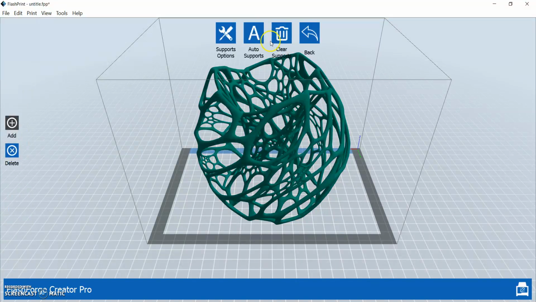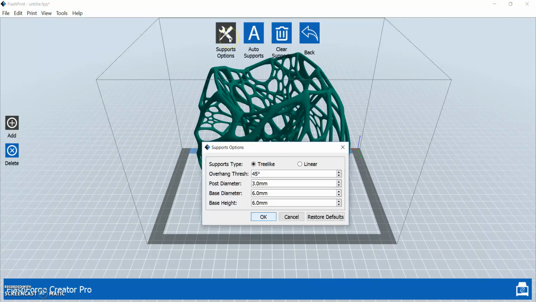Next step, supports. Okay, you've got two choices for supports under support options. You've got tree-like and linear. I find that tree-like work better for organic objects like this thing behind us, for statues, things like that. Linear work better for things with a lot of right angles and sharp corners. So for instance, I was printing a seat latch for something. I used linear because it was mostly square, whereas if I'm printing this thing, statues, I use tree-like.